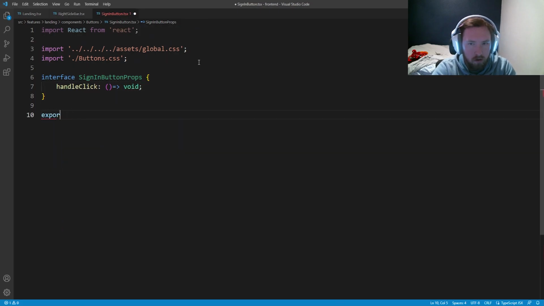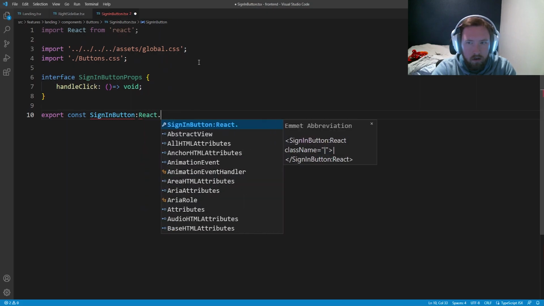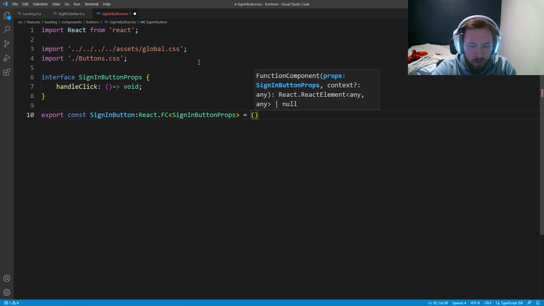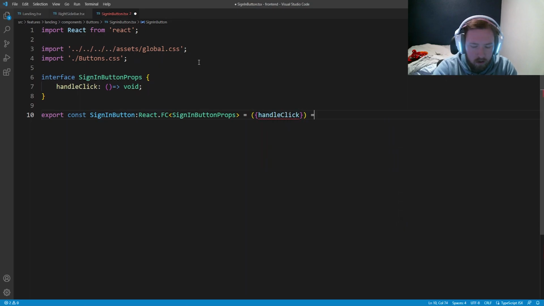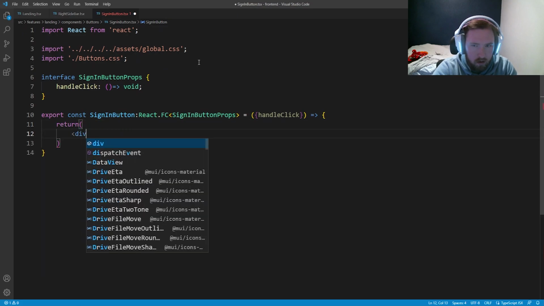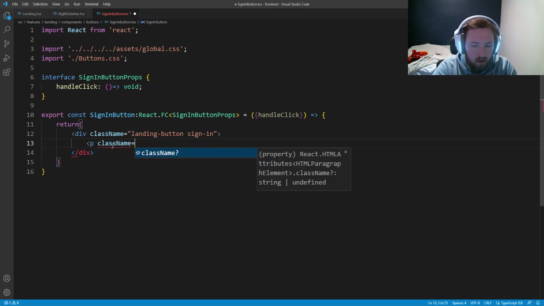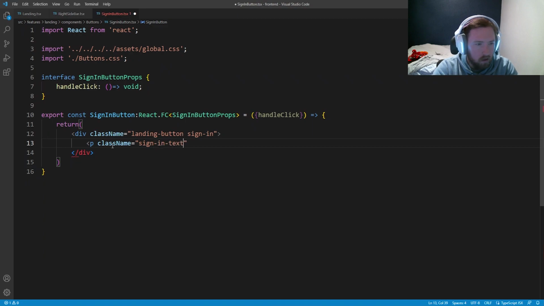We'll export const, and this is going to be sign in button, and then this will be React.FunctionComponent, which will take in sign in button props, and then we will break this up. So handle click, like so. There we go. And we need to return our div. Whoops, div. If I could type, no, incorrect. Return div. And we'll have a class name. This is going to be equal to landing dash button once again. And this one's going to have another class called sign in. And again, it's not going to have an image, but it will have a P, the class name equal to sign in text and color of blue.